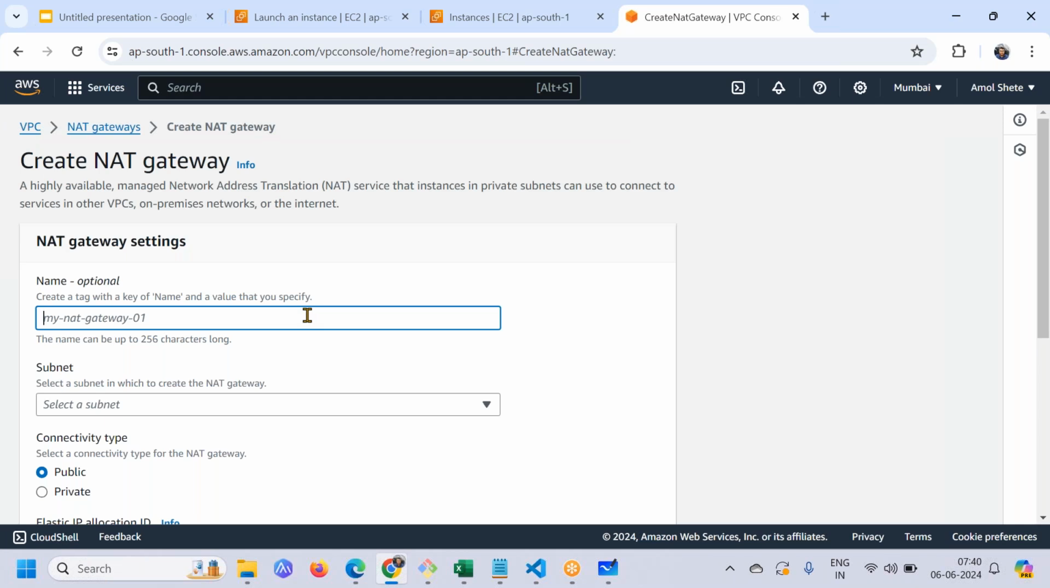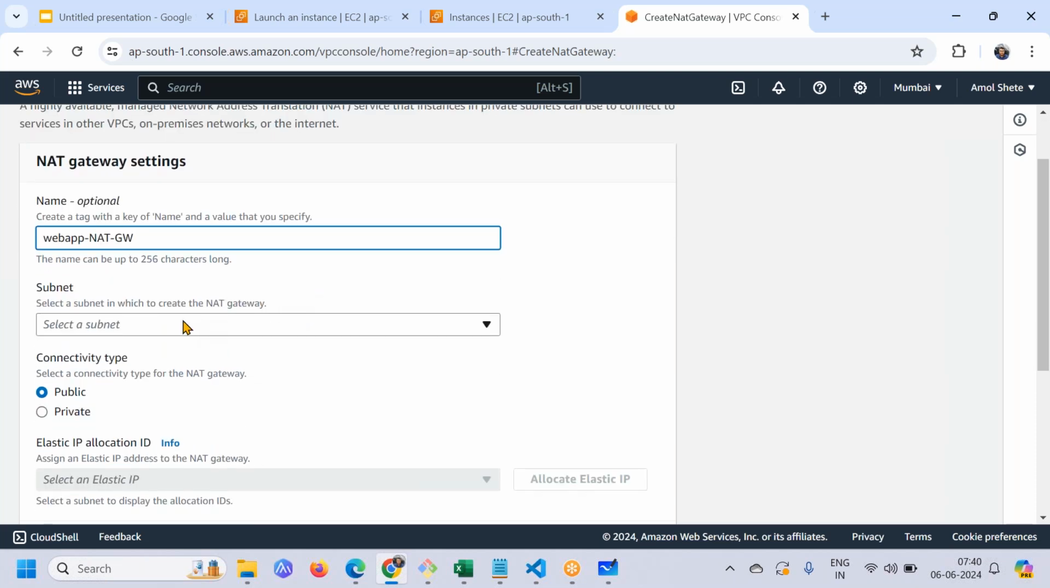Provide some name as per your choice. Okay, let's say web app NAT gateway. Okay, that's the name I'm keeping here. And within the subnet here, I need to choose in which subnet I wish to create the NAT gateway.